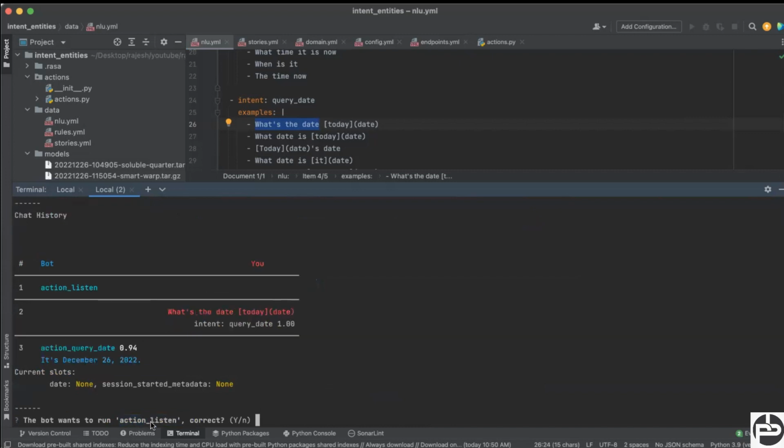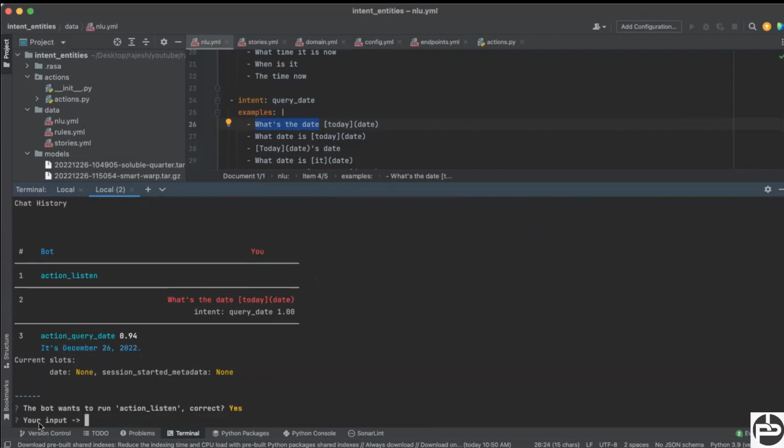So there is some problem, I feel. Okay, this time it got ran successfully, I think. So current slot, and you can see it's December 26, 2022. That's awesome. You can debug the code in your terminal itself. Action listen: you can see it's asking whether to run action listen. Action listen is basically whether your action has been listened to correctly or not. So you can mention yes.